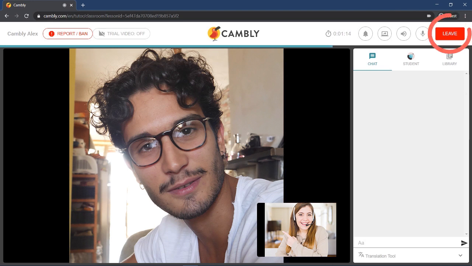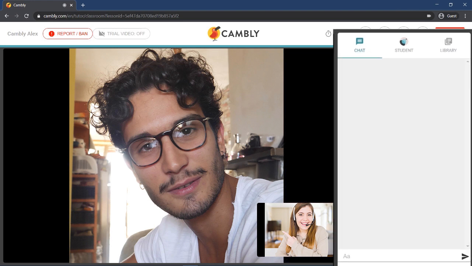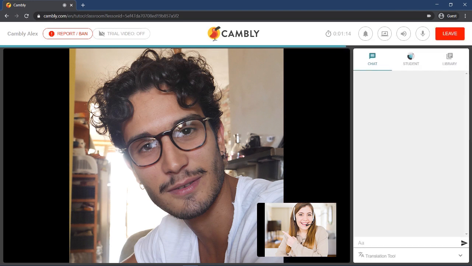You also have the option to mute your student or your own microphone here, and the red button lets you leave the classroom. Finally, let's look at the column on the right-hand side of the classroom. The student's profile, the chat box, and your personal notes can all be found in this one place. By default, it'll open to the chat box, so you can quickly and easily communicate with students at any level.